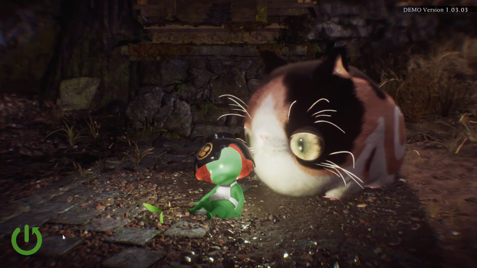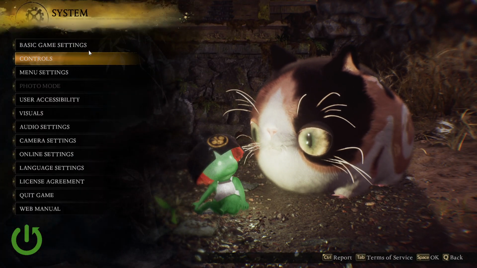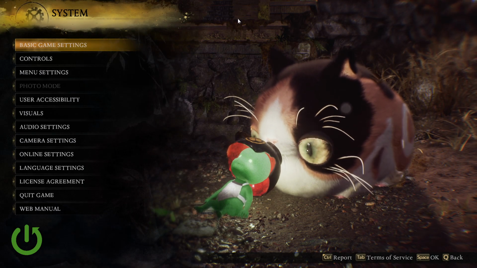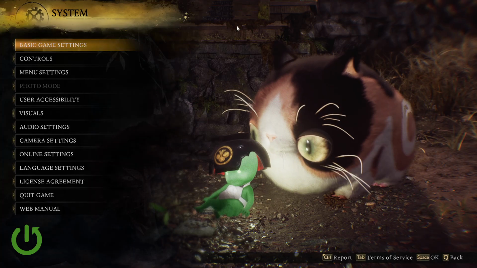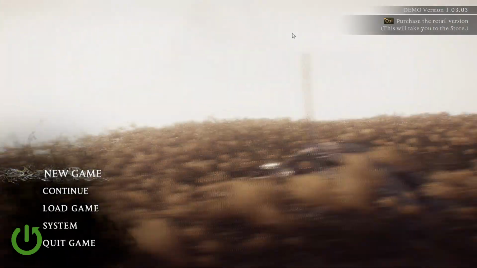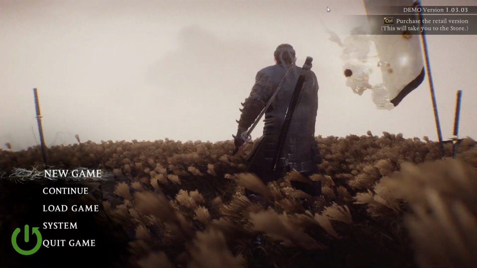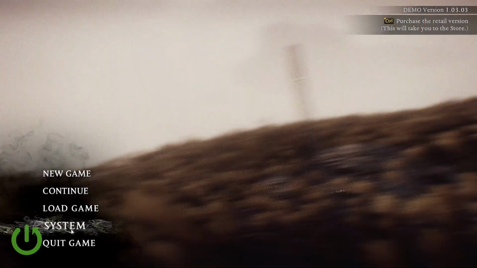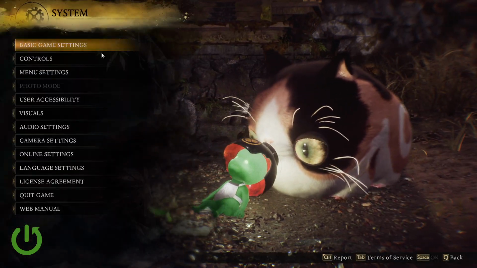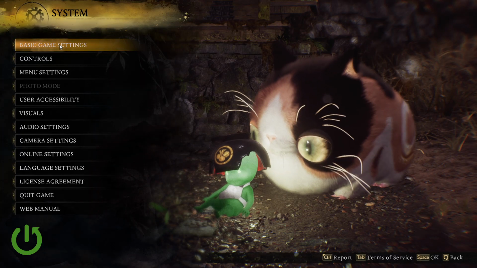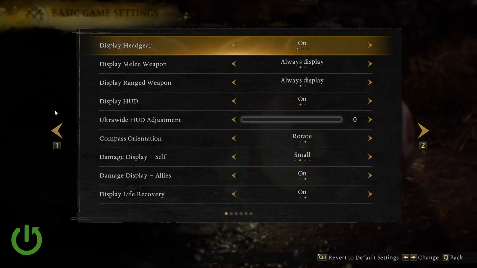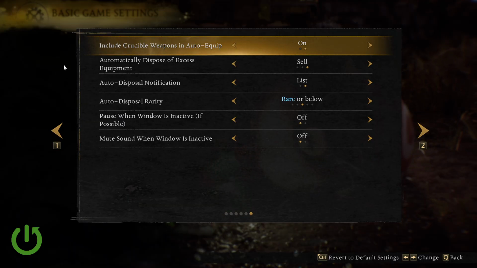Let's begin by opening the system menu. From there, navigate to the basic game settings. Of course, if you are mid-game, you will need to first press the escape key or the menu key, then press the gear icon that opens the system menu. When you are here, press the basic game settings and swap to the last page.